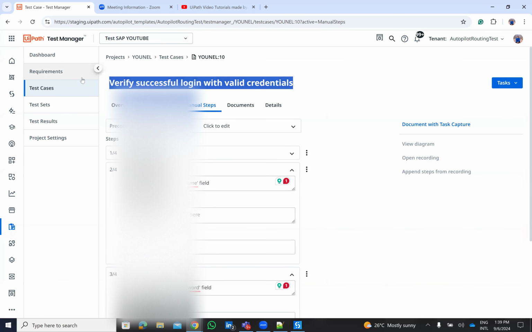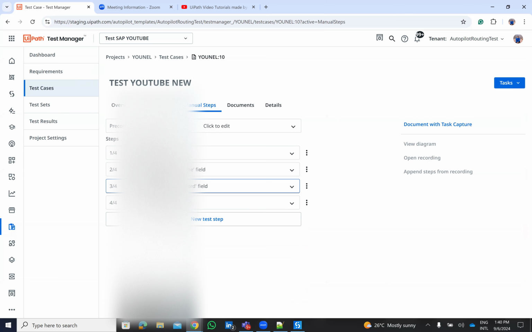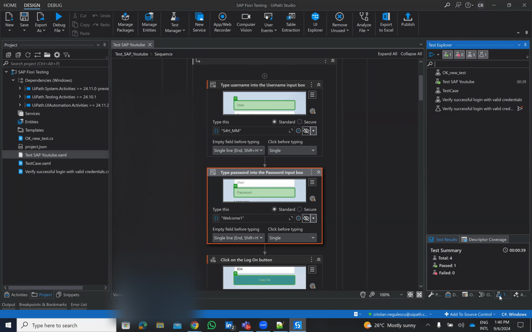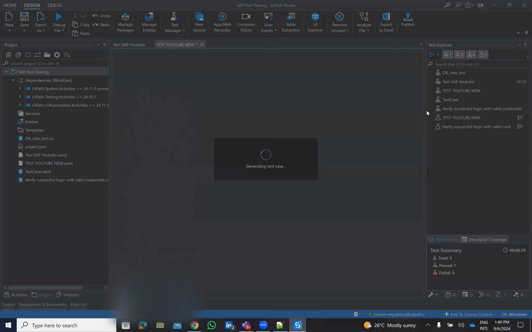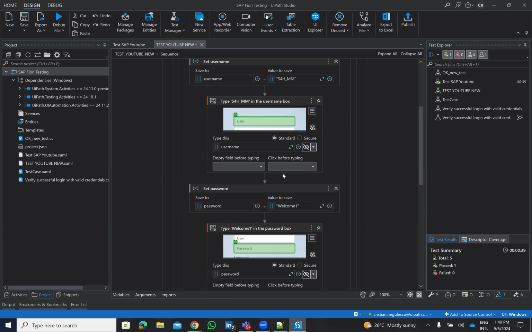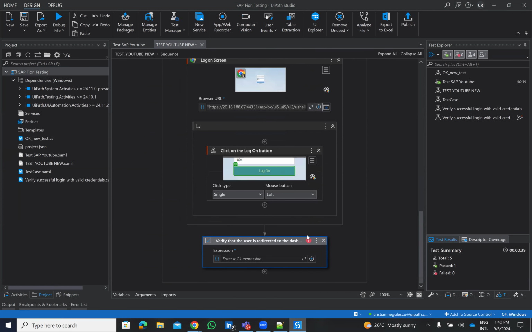Here, let's say test YouTube new. So this was the stuff from the requirement. He was able to generate the steps. And now I go here to test, let's say YouTube, and we have new test YouTube. So we can say generate test case with this one. So we create the test case based on the requirement, and with the requirement he creates the steps. After he creates the steps, we go to UiPath Studio, and with Autopilot we create the test case that will work. Click log on, and I don't need this verify stuff.